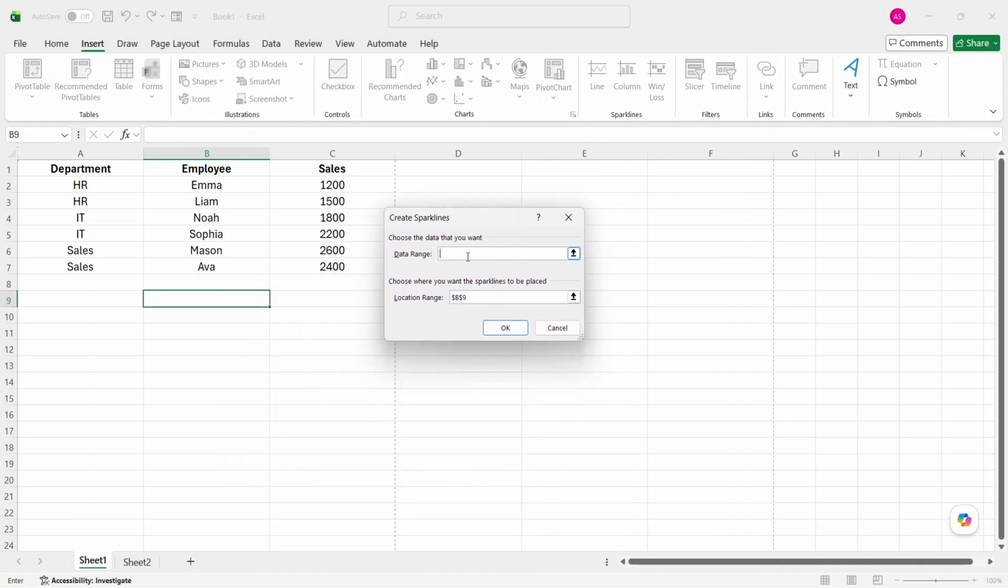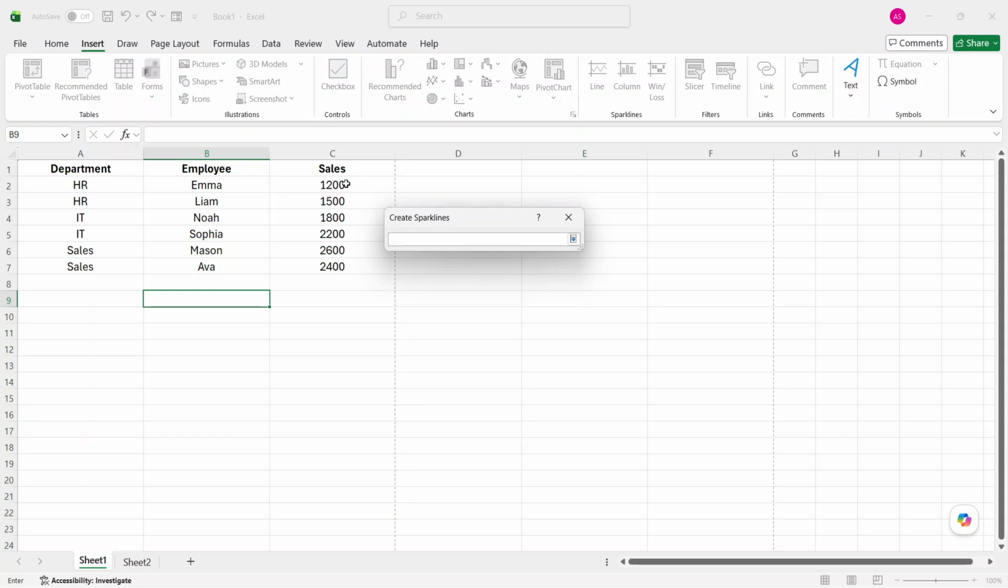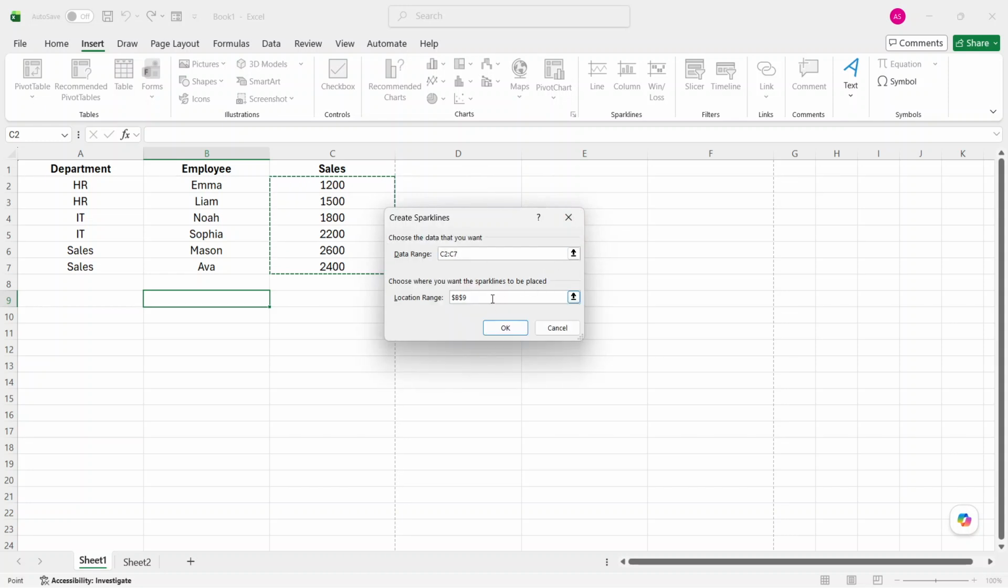After that, the Create Sparklines dialog box will appear. In the Data Range box, select the cells that contain the data you want to display. Be careful to choose only the relevant values, because this selected range determines what the Sparkline will visualize. Then look at the Location Range box and confirm that the correct destination cell is shown. If needed, you can adjust it here before completing the step. When everything looks correct, click OK.